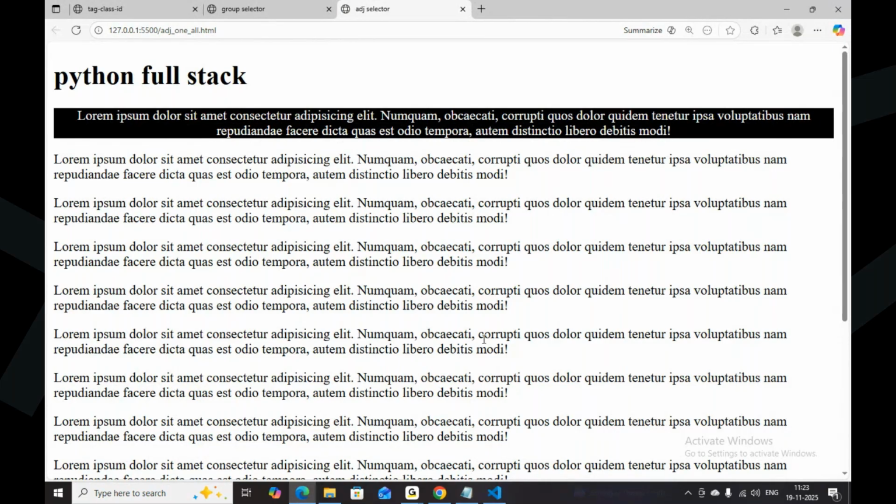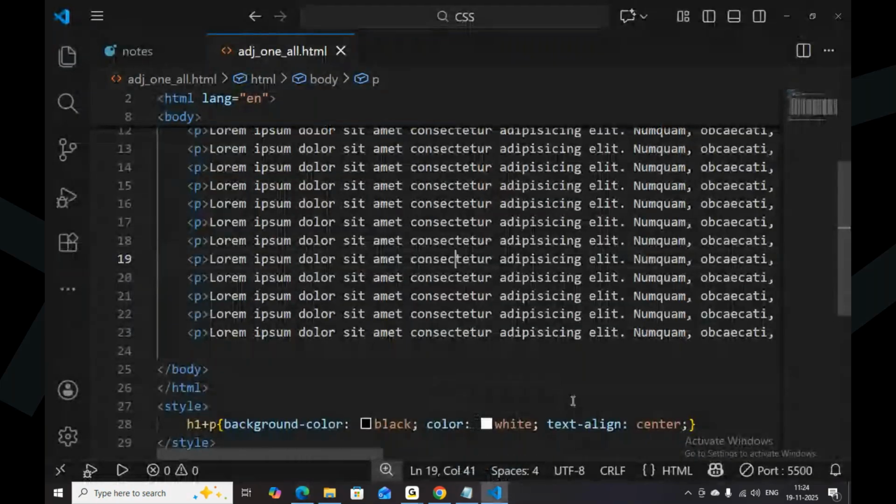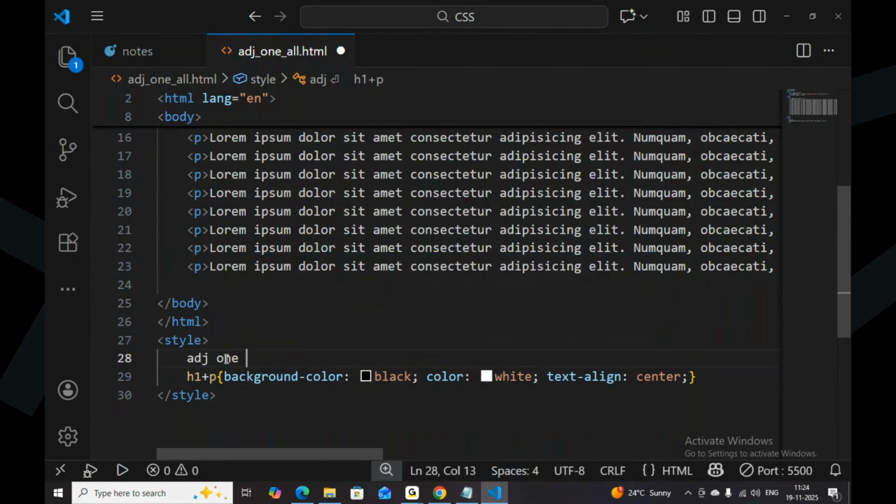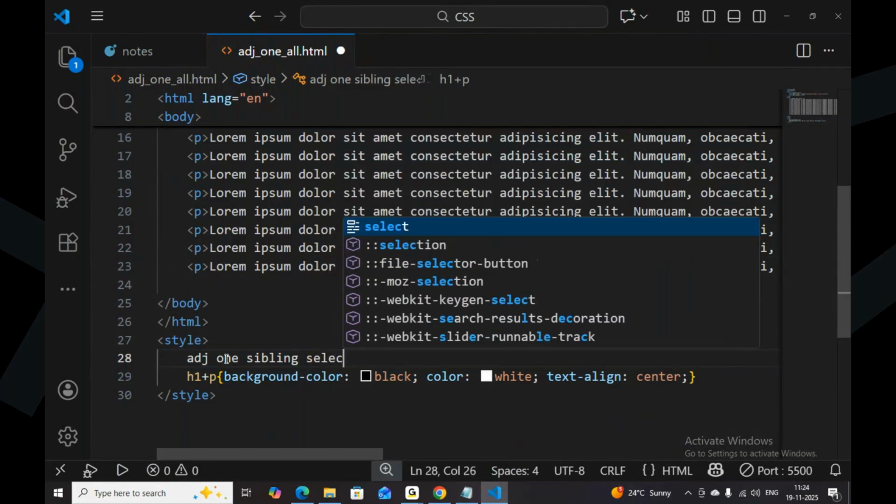Text align is not good. Okay, fine, no issues. Only the first sibling I selected. This one is called the adjacent one sibling selector.